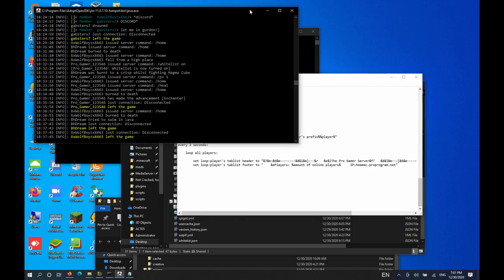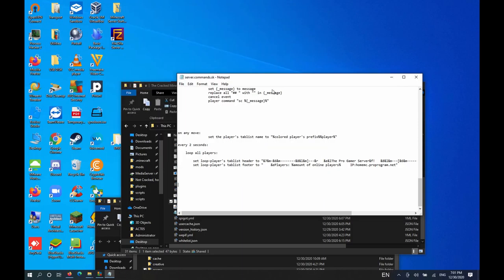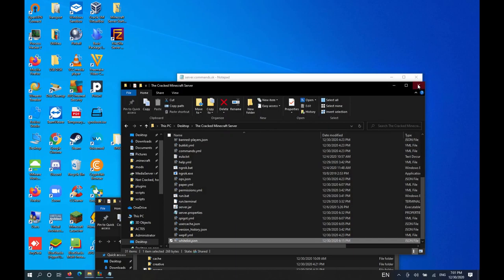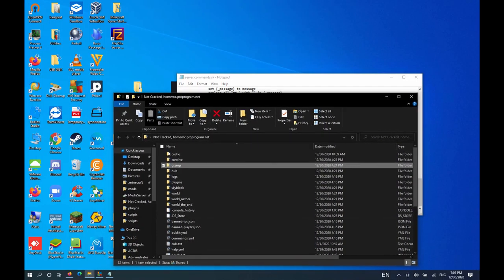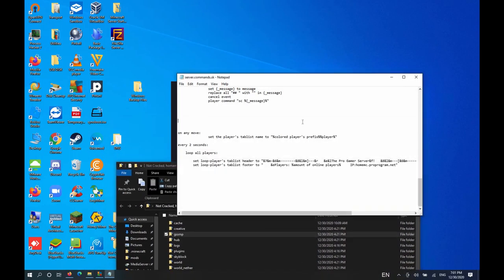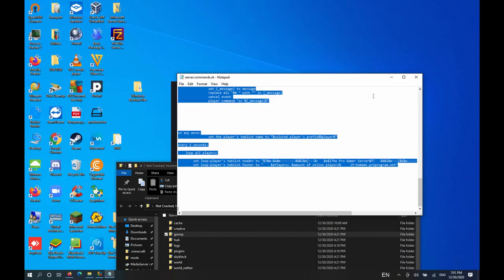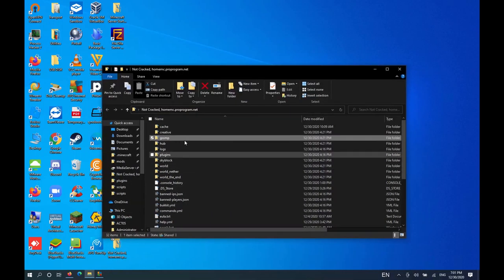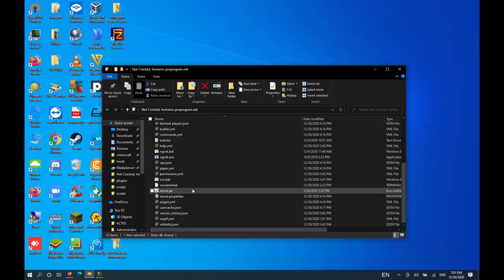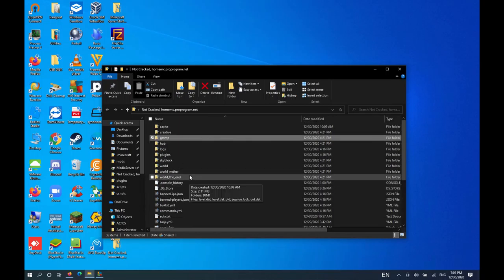Anyways, I need to launch the server. Wait a second. Oh, I forgot, I need to copy the script. Let me just copy that script. Minecraft's not working. I have no idea why, but my Minecraft is just not cooperating.